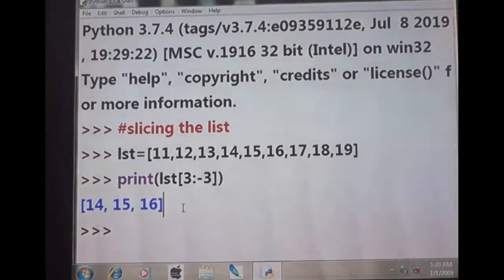I think you are still confused, let me explain. We started at 3: 0th index, first index, second index, and third index. The third index is nothing but 14, so that is why you got 14 here. And it must end before minus 3, which is minus 1, minus 2, minus 3. So it does not include minus 3, and you get the answer up to 16. Starting from the third index and ending before minus 3, the answer is 14, 15, 16. Got it? Okay.